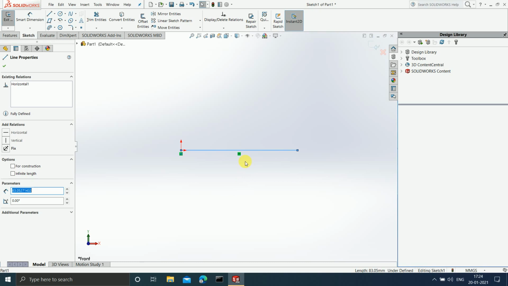Suppose I want to make this line vertical, then how can I do that? For making the line vertical, I can easily select the vertical option, but before selecting the vertical option, make sure you delete the horizontal relation. Okay, so I will delete this horizontal relation, I will select this line and I will select the vertical option. Now once I've selected the vertical option, my line has become vertical.